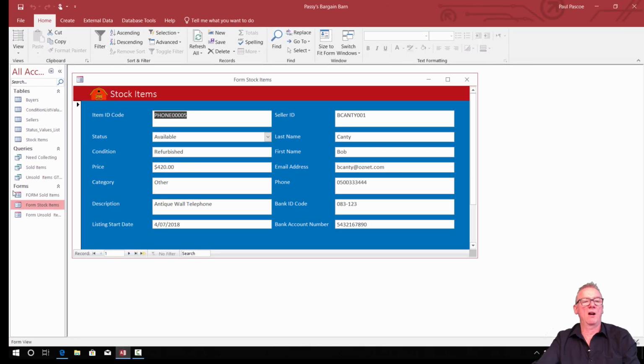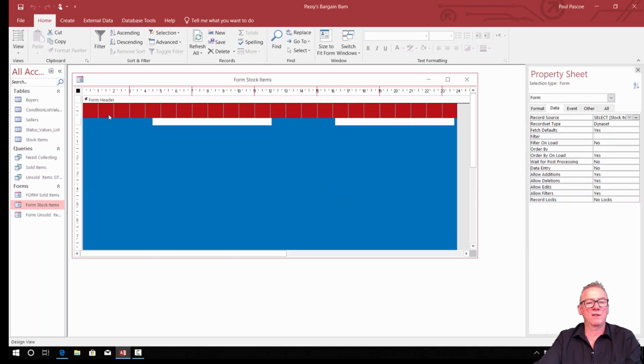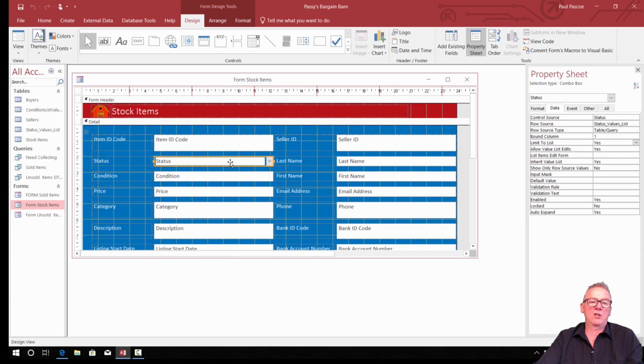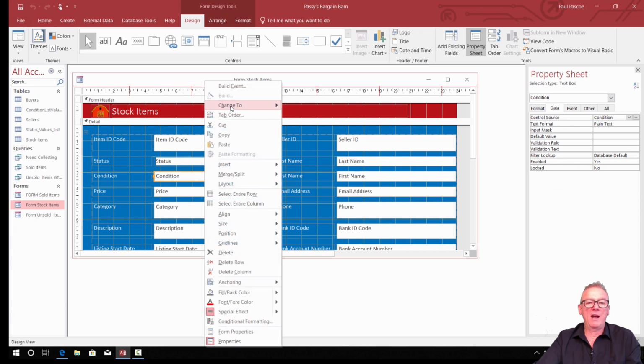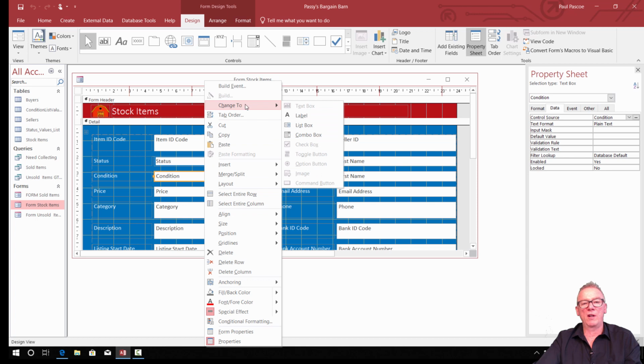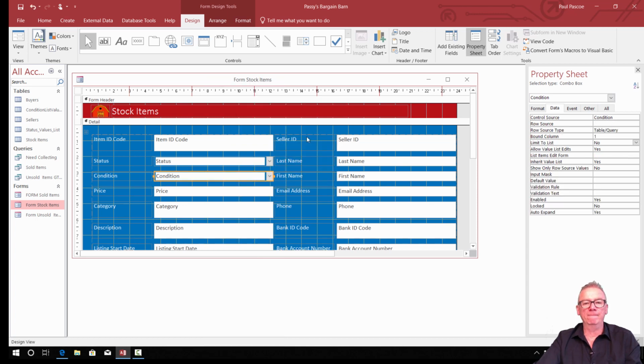Now we can go into our stock items form. Remember, we go across to design view, and we're doing step 2, changing this to a combo box. We've done status, it's got its arrow. We're now on condition. So right click on condition, just mouse over to change to, don't press the button yet, and go down to combo box, and now press the button. And that's got its drop down arrow.